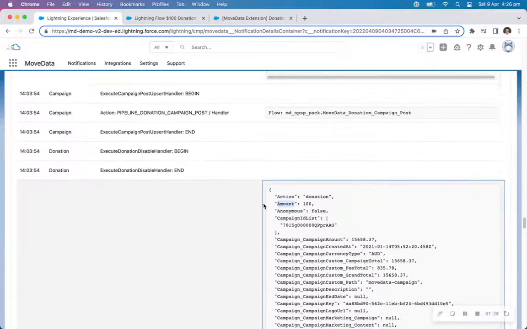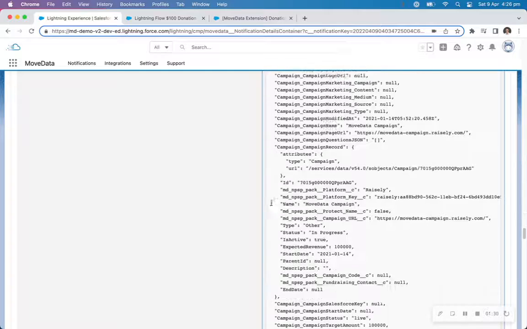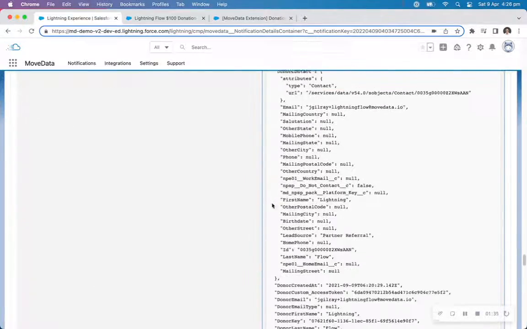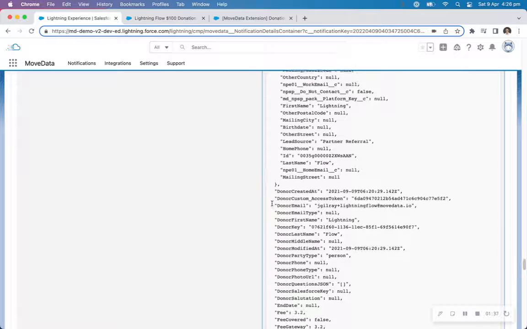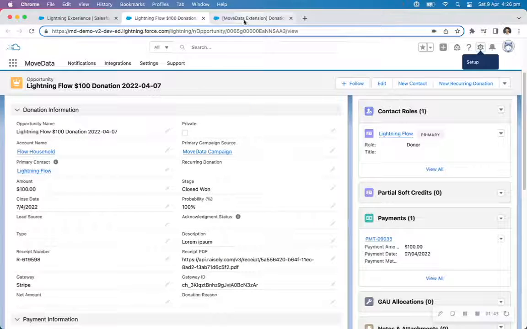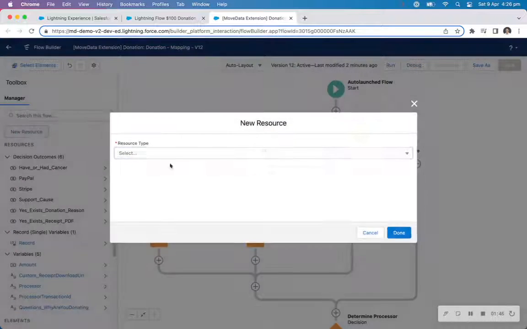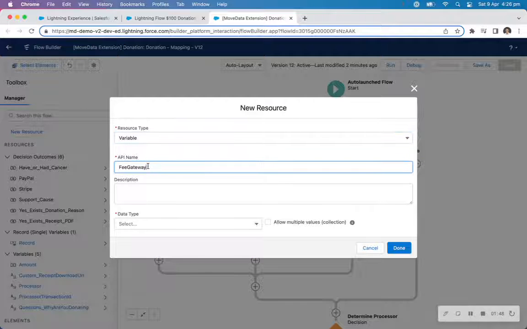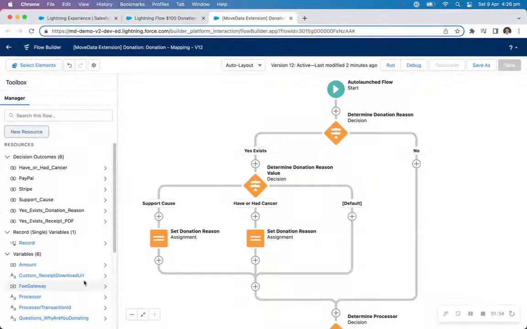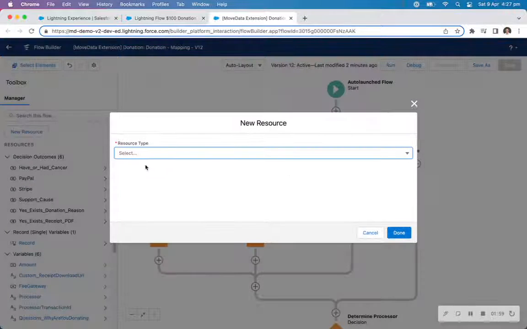Then I can go back into my parameters and I can look for my processing fee. You might want to find out what it is and search the list of parameters for it. But I can see here we've got fee gateway of $3.20. So I'll add a new resource, variable, fee gateway, currency, 2 decimal places, available for input. So I've got my amount, I've got my fee gateway, so now I can go and add a new resource.